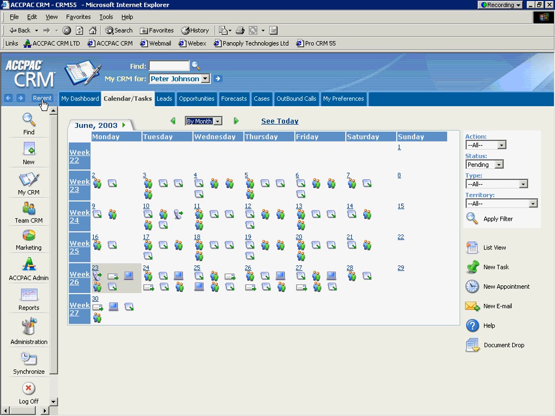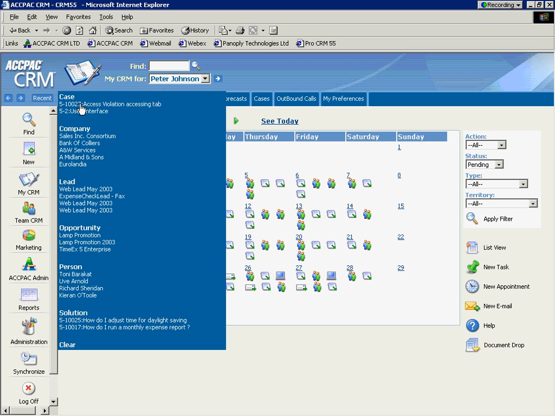The recent drop-down list is also very similar. As you'll notice here, it stores recent support cases, companies, leads, opportunities, persons, and even knowledge-based solutions that I have visited. So I can quick look. I can revert back to this information without having to type in information to search or advanced search or anything like that. Really shortens our transaction time.